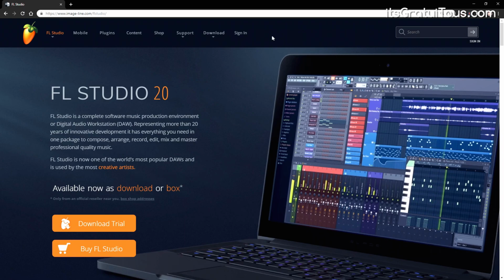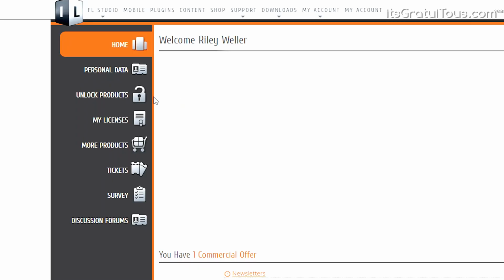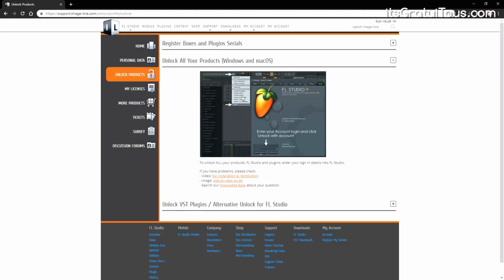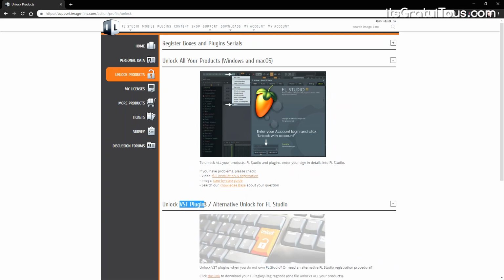So just log into your ImageLine account, and I'm just going to sign in here. Okay, so once you're signed in, it put me back to the homepage. I'm just going to click on my account here. On the left-hand side, just click Unlock Products. This is what I showed you. You go to About, and you enter your ImageLine email and password. But what you'll do is you click this plus right here, okay? So this is how you unlock VSTs as well as the old way to unlock FL Studio.